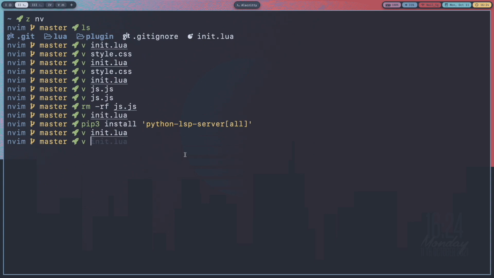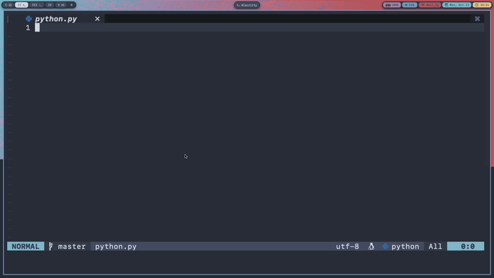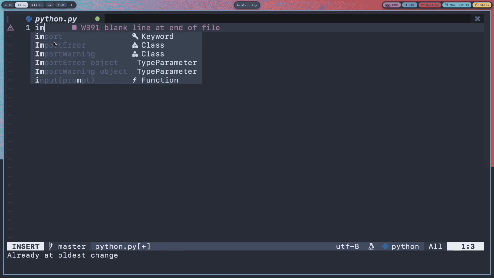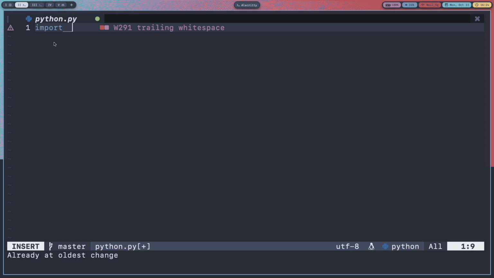Okay, now if I do python.py, let's do this. Yes, it gives me this blank line at end of file. It gives me one warning, and let's do something equals hi. It should give me one unused variable. Okay, it does not give me that, but still we know that it is working, and all my import modules will be there. If I do o here, these modules are also there.